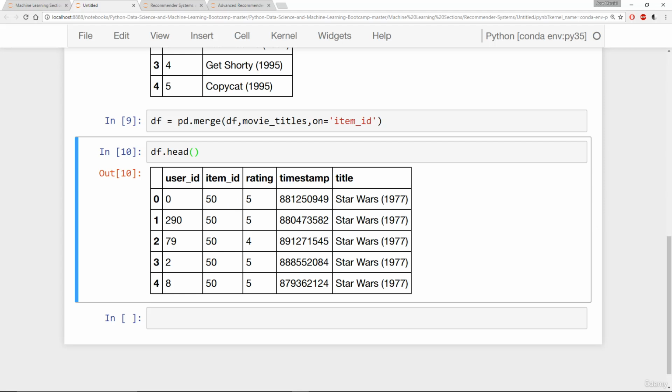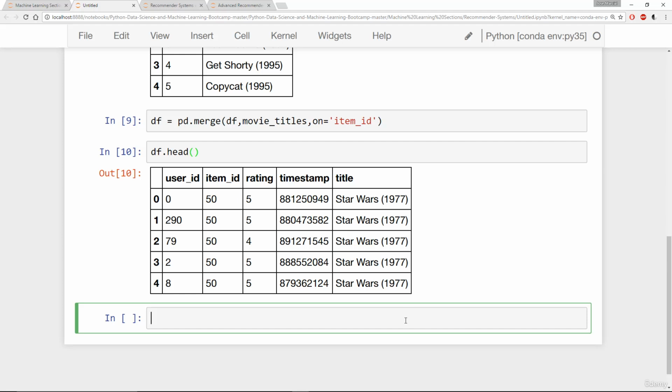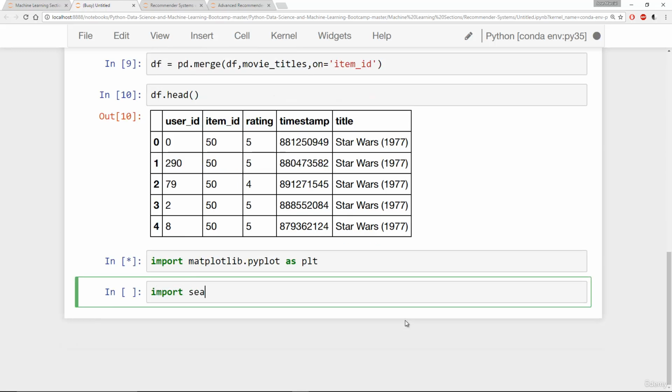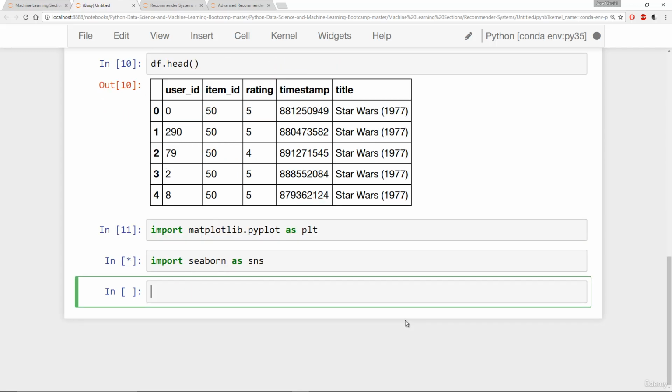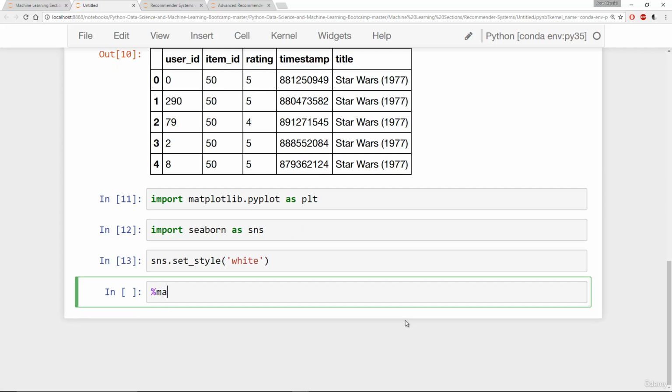Let's go ahead and explore the data a bit and get a look at some of the best rated movies just so we can get a feel for the data. I'm going to do some imports here. Import matplotlib.pyplot as plt. I'll import seaborn as sns. And I'm going to go ahead and say sns.set_style to white. Whoops. And since I'm using the Jupyter Notebook, I need to say %matplotlib inline.